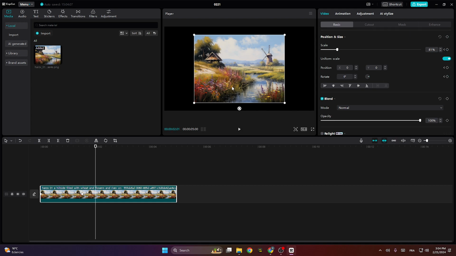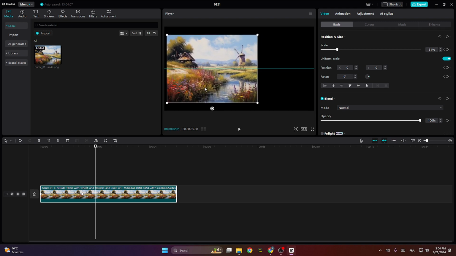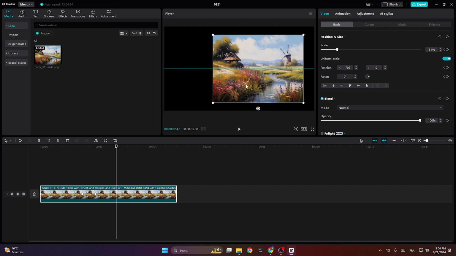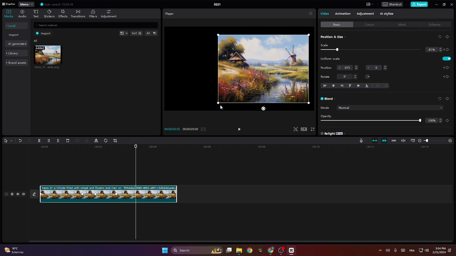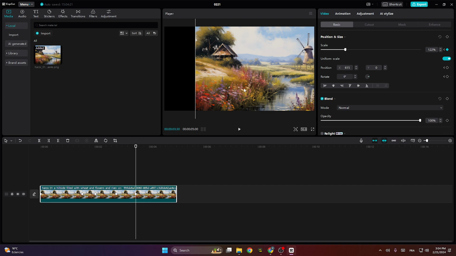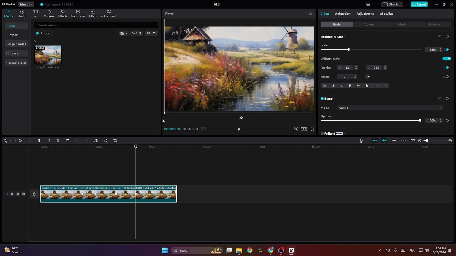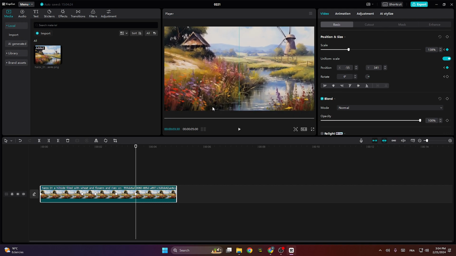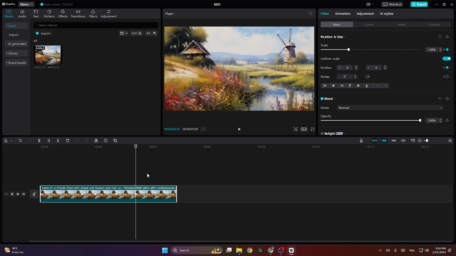Then after that I want it to move to the left. After some seconds I want it to move to the right. Then make it as big as possible, like that.